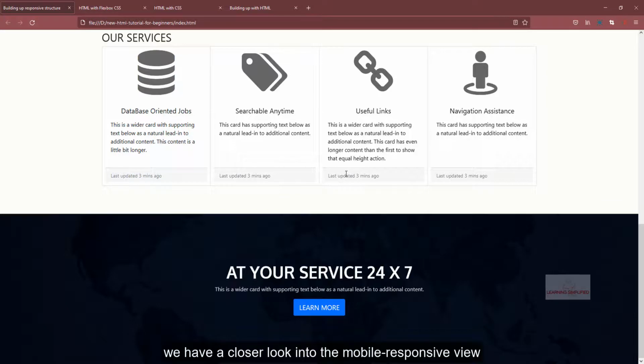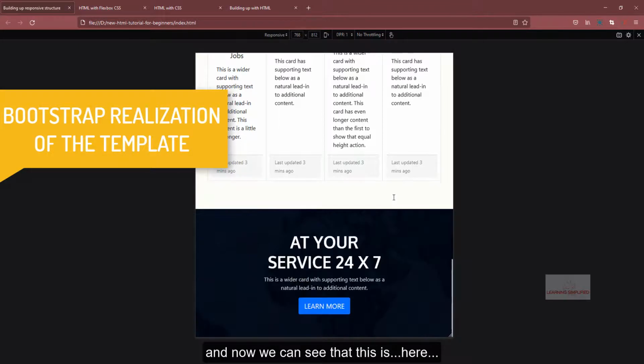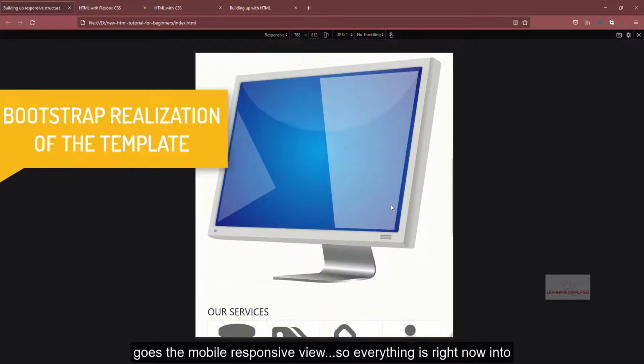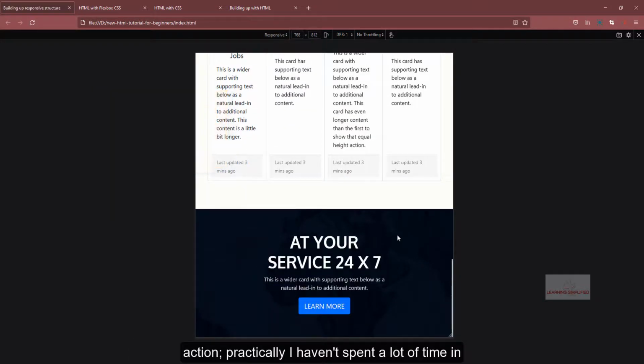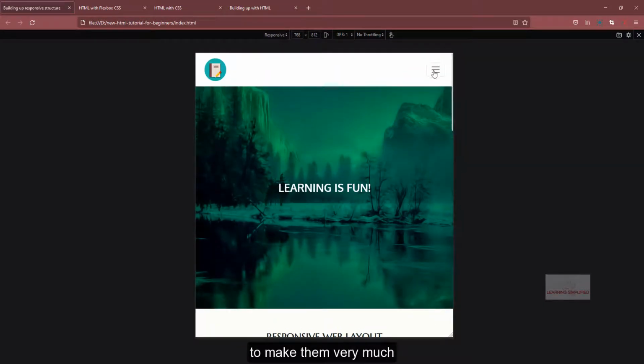Now, if we have a closer look into the mobile responsive view of this Bootstrap responsive structure, here goes the mobile responsive view. So everything is right now in action. Practically, I haven't spent a lot of time to make them very much mobile responsive.